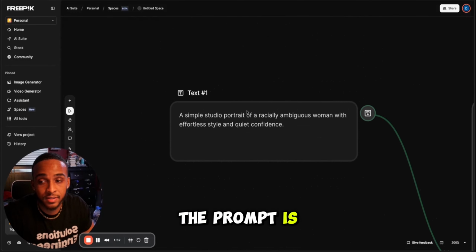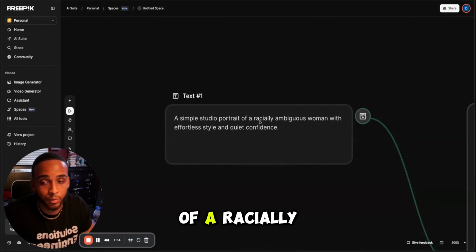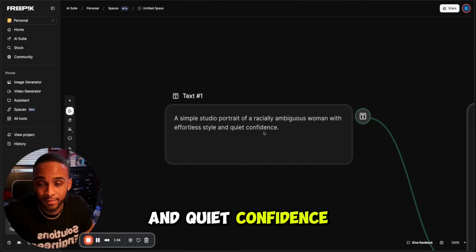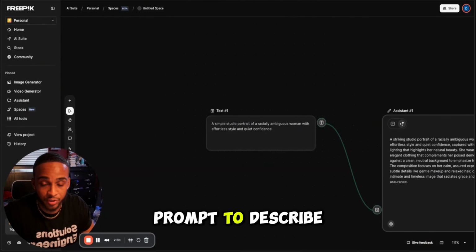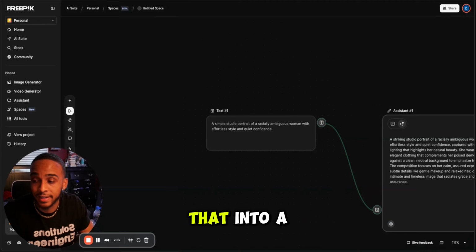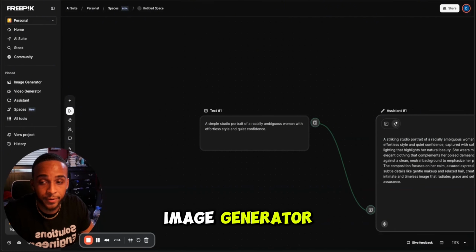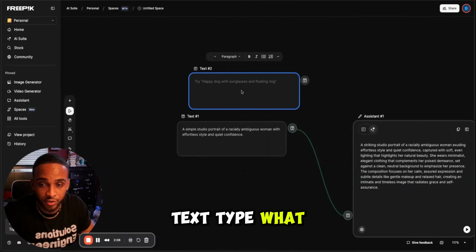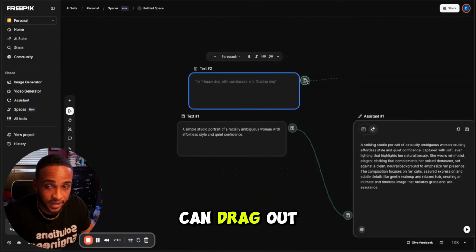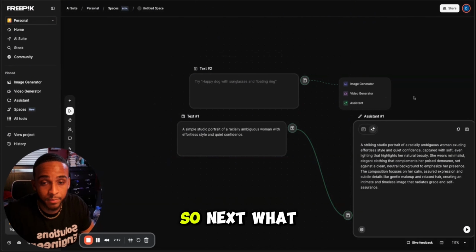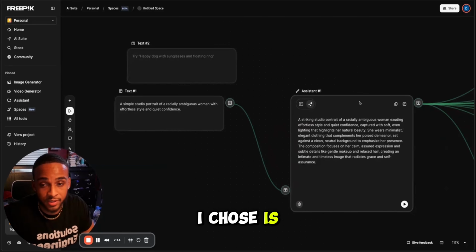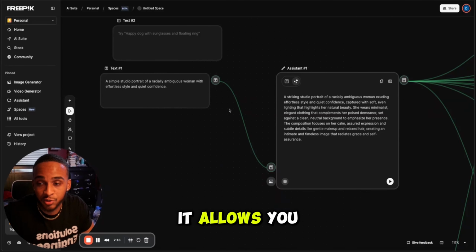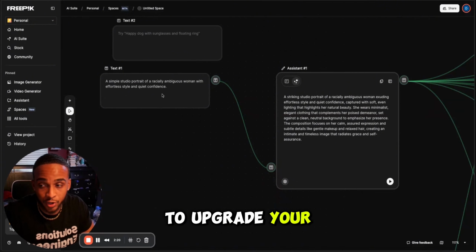The prompt is a simple studio portrait of a racially ambiguous woman with effortless style and quiet confidence. Just a simple prompt to describe a woman, and I was going to put that into an image generator. So the way you do that, you just right click, you make your text, type what you want to, and then you can drag out and do what you want to do next. So next, what I chose is actually an assistant. This is something cool that's within Freepik. It allows you to upgrade your original prompt.